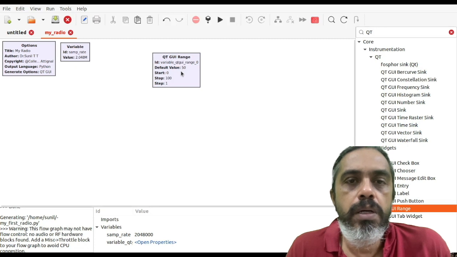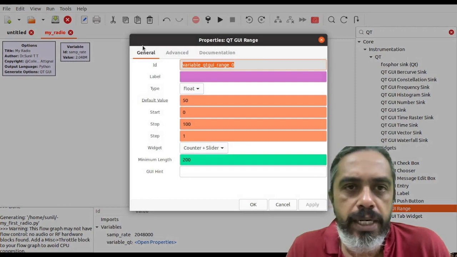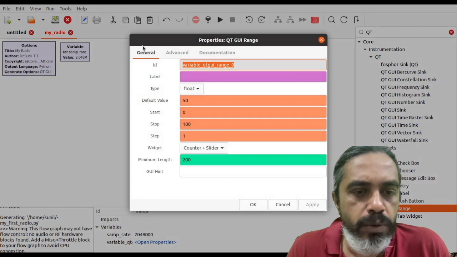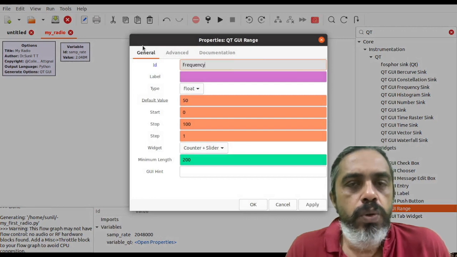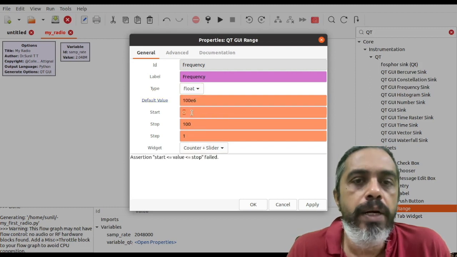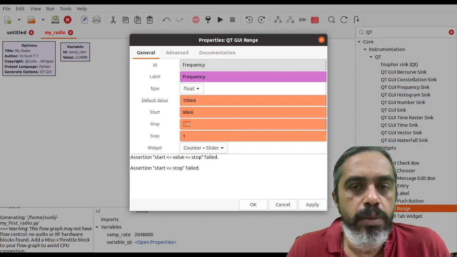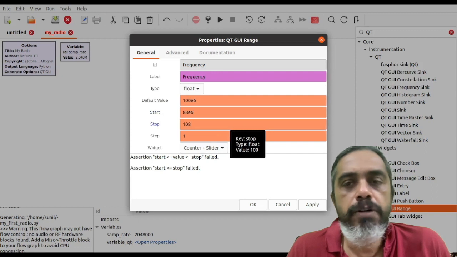Let us examine this particular block. See here, you can set ID of the block. Variable ID has already been set by the system default. You can set the values here, minimum value, maximum value, what should be the range of that value. So I'm going to change this to frequency. So the label that is displayed will also be changed to frequency. So it's a floating type variable. There are two types of variables possible, integers and floats. There are other things you will find later. So default value I am going to do 100 megahertz. Starting value will be 88 megahertz and ending value will be say 108 megahertz. This is the FM frequency range.